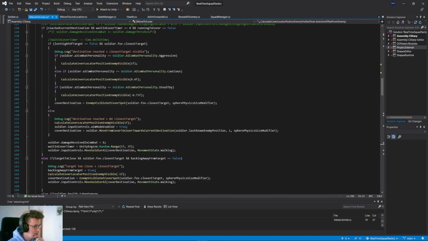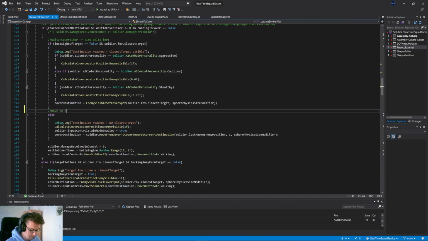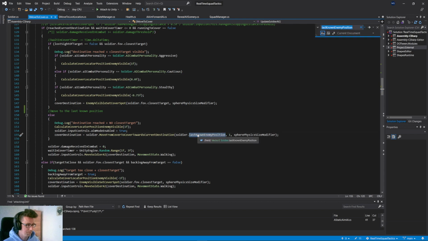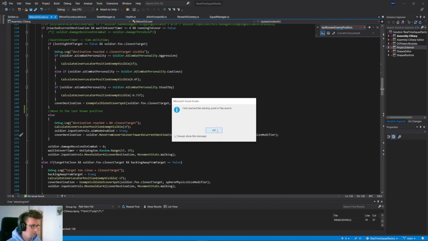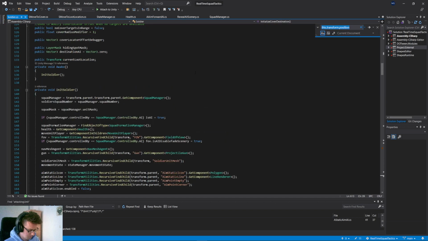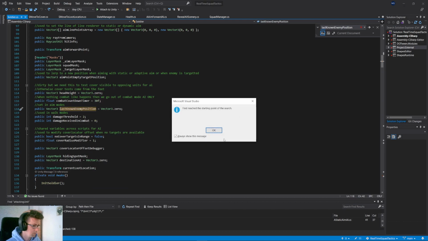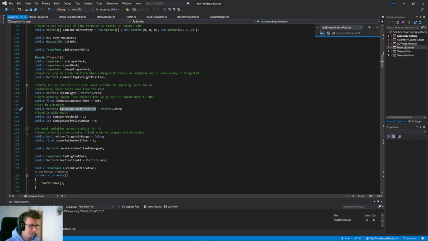If we... This is a good one. Right. So when we don't have a target, we move to the last known position. Okay. Where do we set this? That's a good one. I think in soldier, actually. Where do I set it? That's a good one to know.